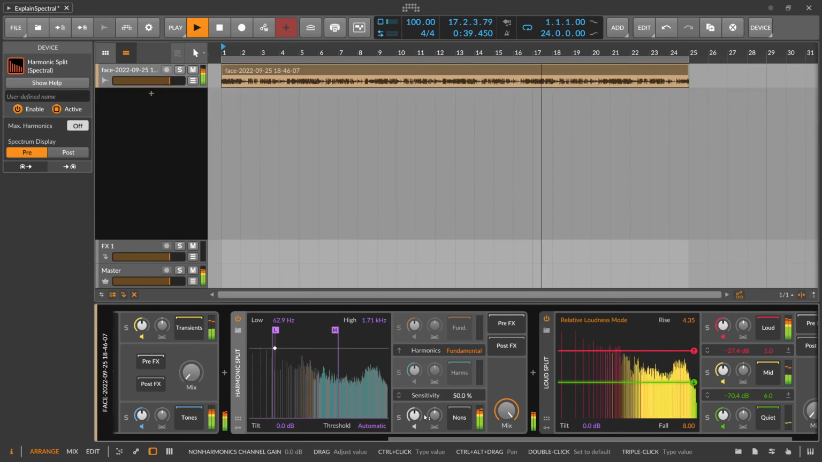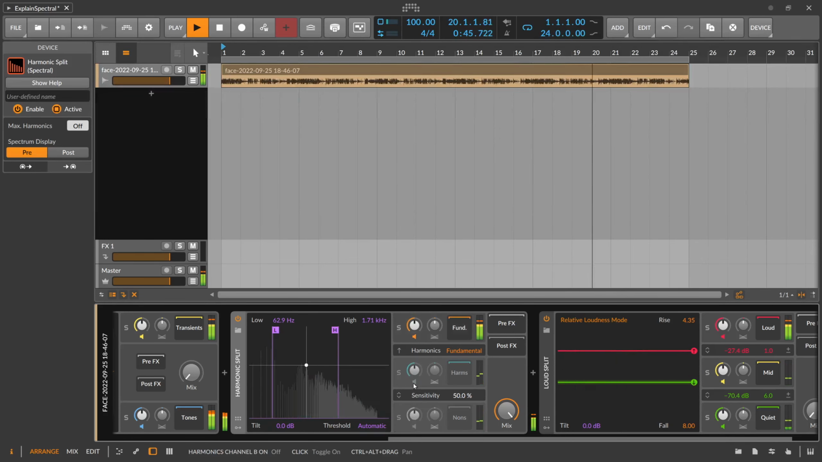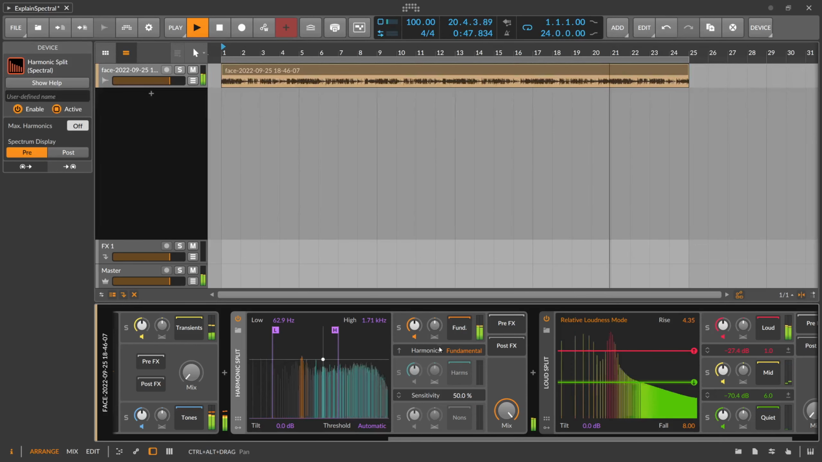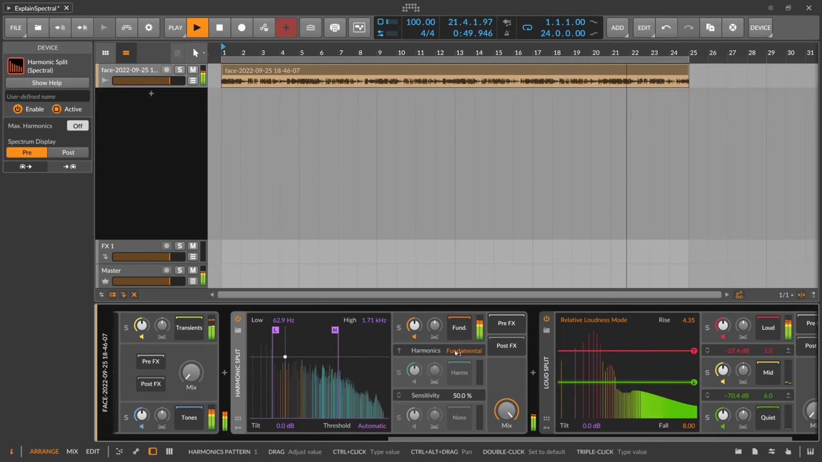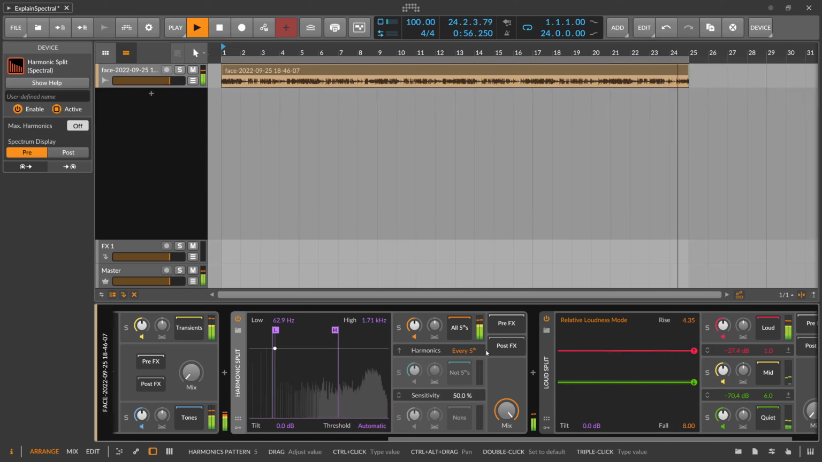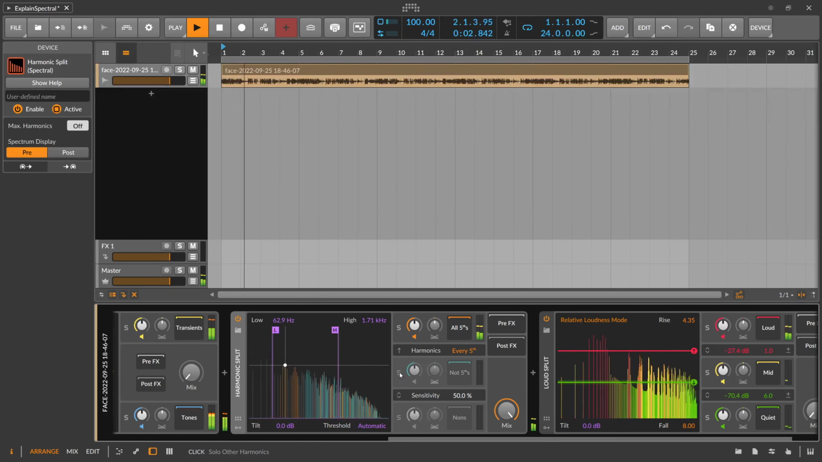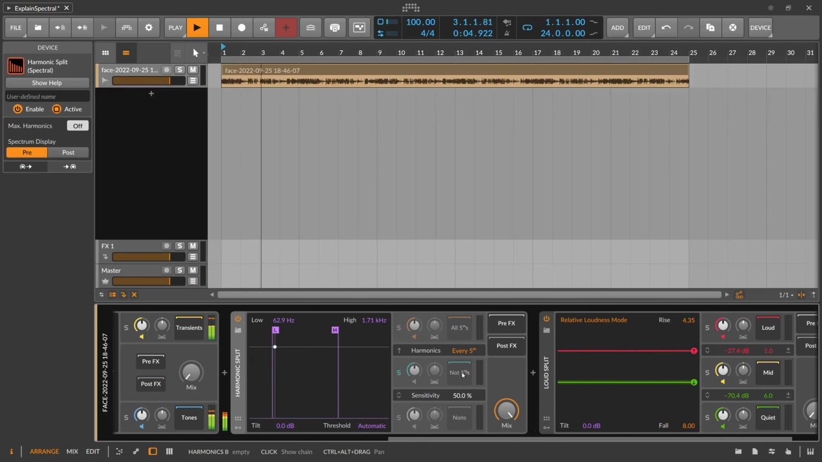Or only listen to the noise parts. Or only the fundamental frequencies. And there's also your filter. You can say you want to have the fundamental and also every fifth harmonic, for instance. And then here in this box goes everything that's not every fifth harmonic.